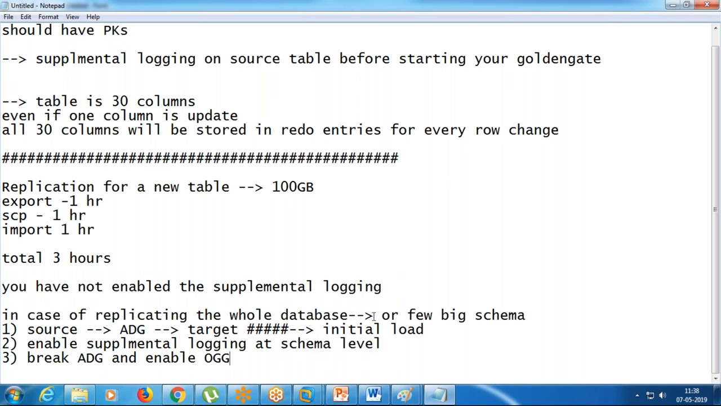First thing, I don't understand why a client asks for the whole one, because if you are expecting the whole database, then ADG is the best option. But recently in our environment they have migrated from 11G to 12C. That's how they did this. Okay, fine.